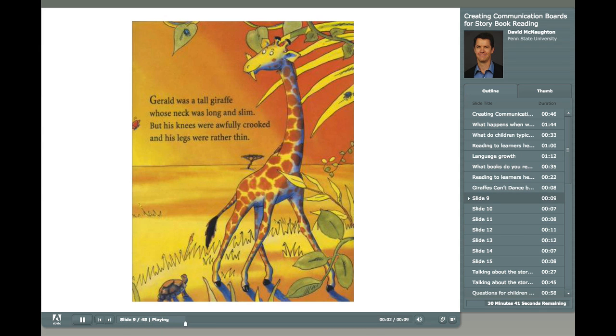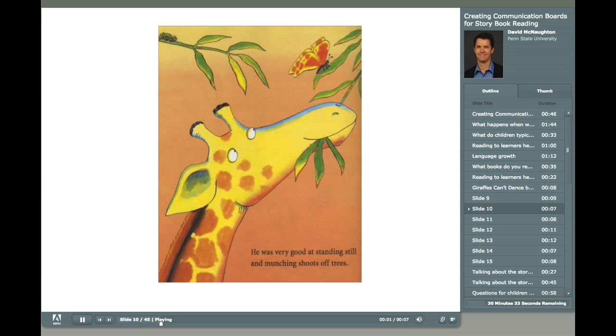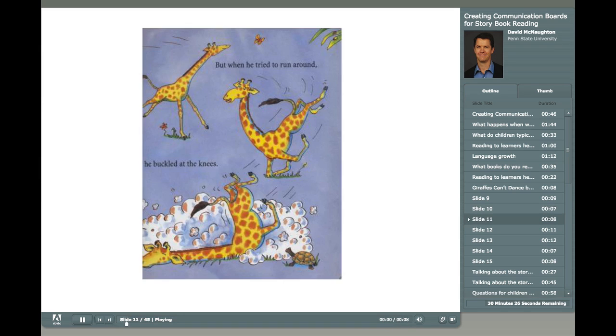Gerald was a tall giraffe whose neck was long and slim, but his knees were awfully crooked and his legs were rather thin. He was very good at standing still and munching shoots off trees. But when he tried to run around, he buckled at the knees.